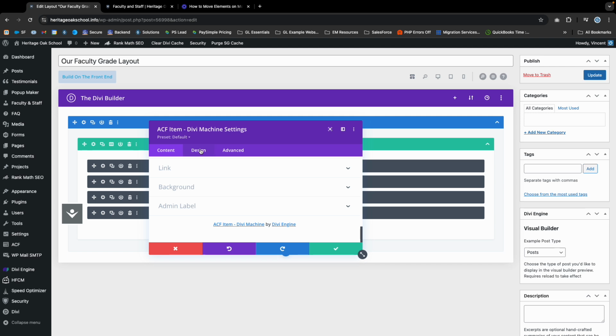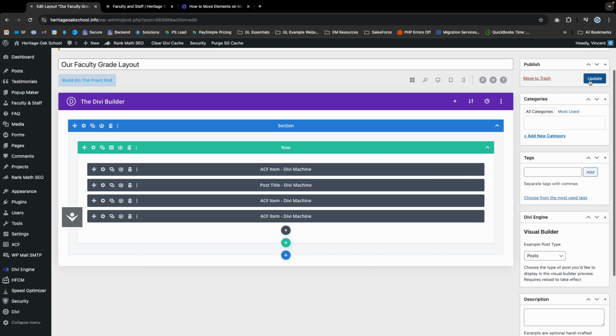If there's any kind of prefix or anything like that, before text, after text, etc. Prefix, suffix, none of that is used in this case. So we can go ahead and just click update.